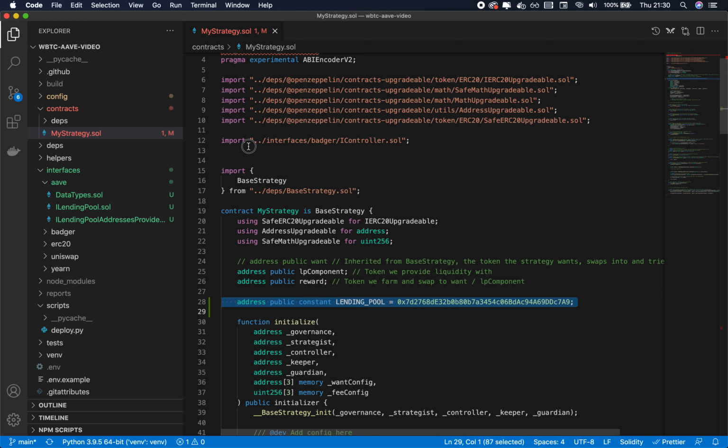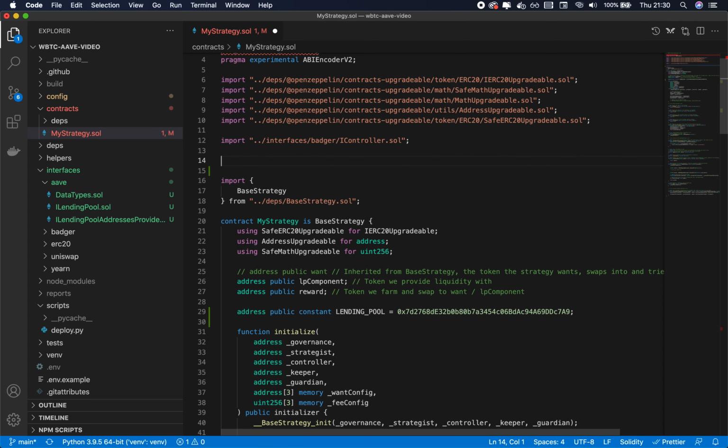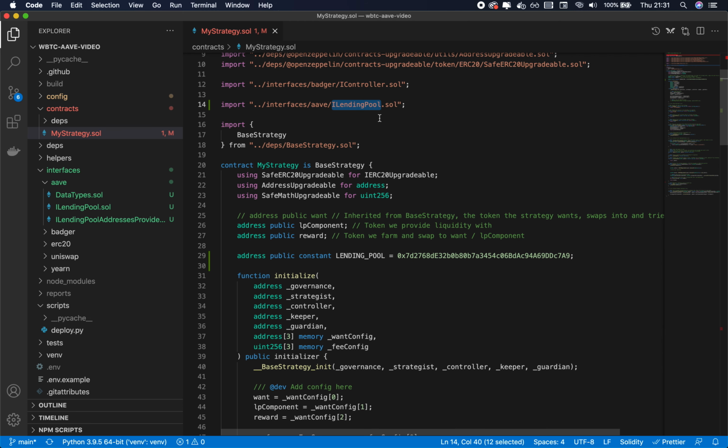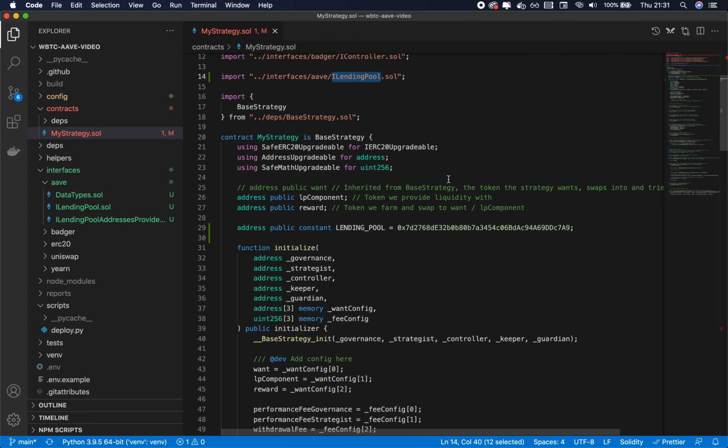Let's import the interface for AAVE here on line 14. Import, double quotes, dot slash interfaces slash AAVE slash ILendingPool. Make sure to type it exactly as the name of the file. And advice I can give you will be to rename, Command A, Command C, and then paste it so that you can't make a typo if you copy paste the same name of the file. That means that now we have access to the ILendingPool interface, and that means that we can actually perform the deposit, the withdrawal, etc.